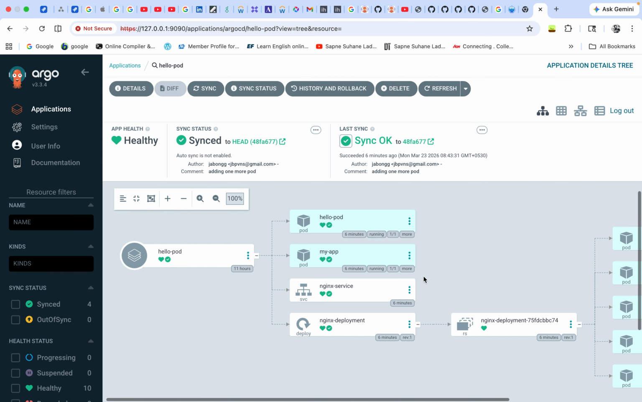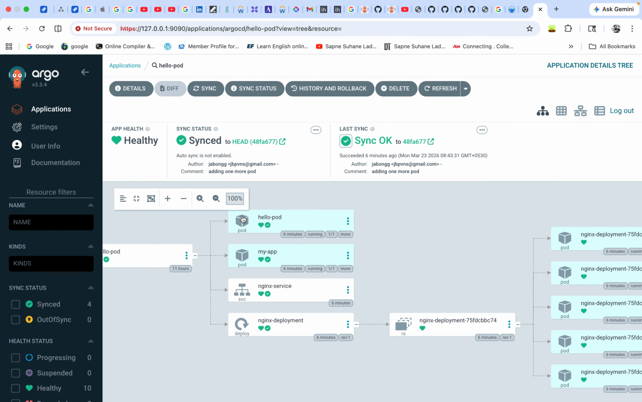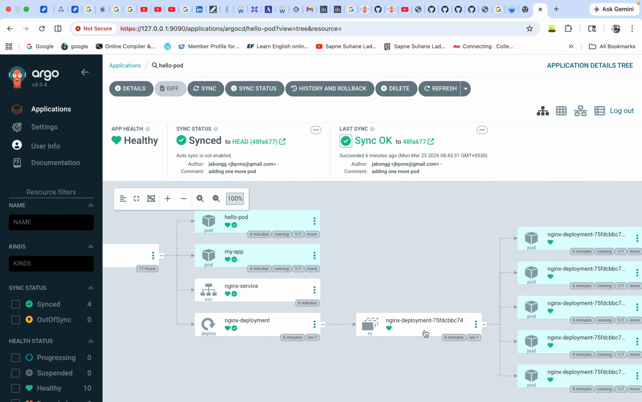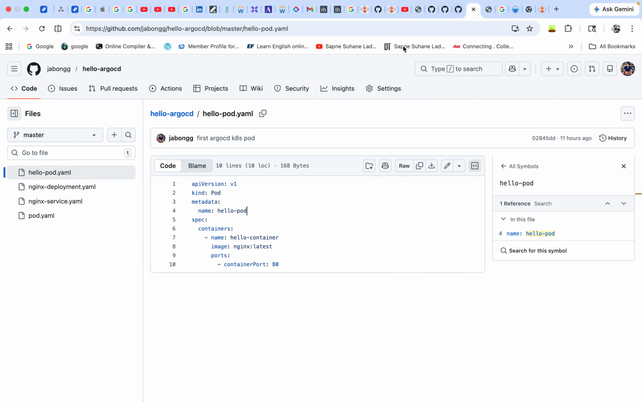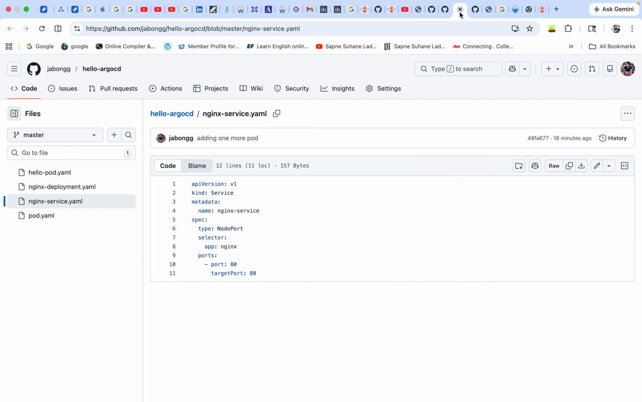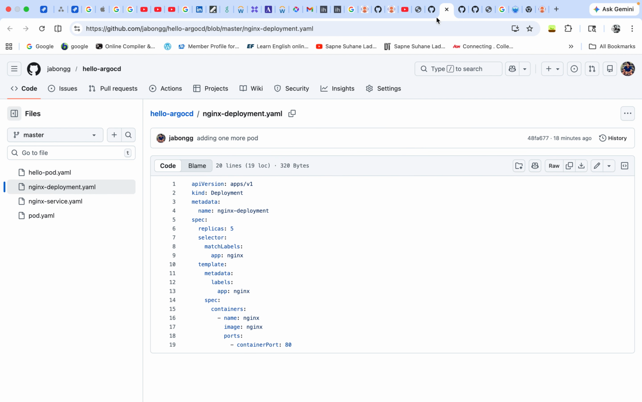Cool. So you can see we have our pods shown with a cube-like image, and then service is kind of a service mesh icon, SVC, and then deployment is kind of a reload icon. And here you can see replica set. For this it created an nginx deployment replica set. And notice one more thing in the deployment. Let me open that. Not service. In the deployment you can see I have 5 replicas, right?